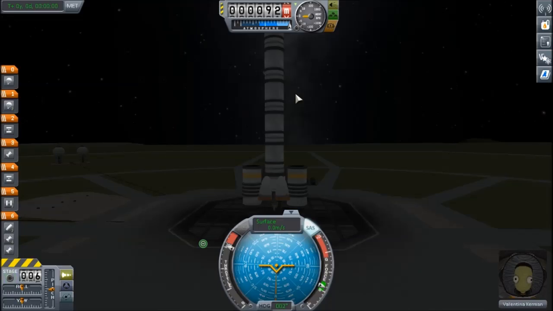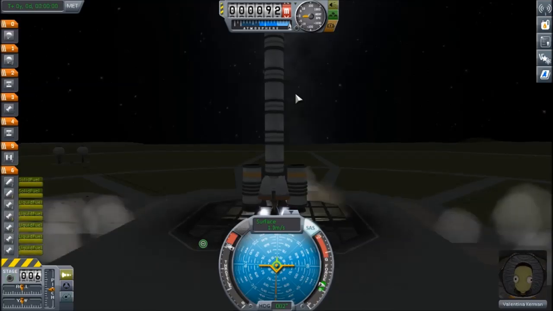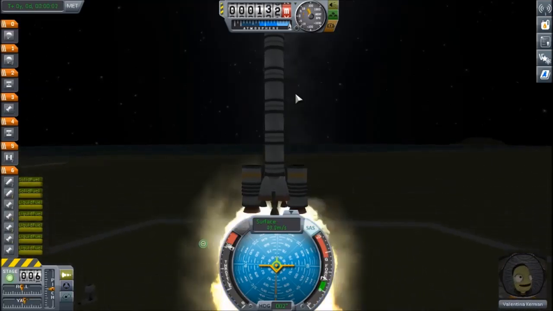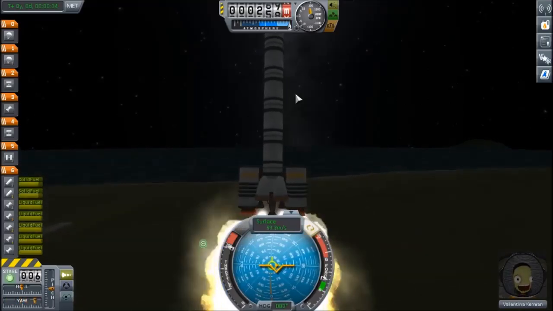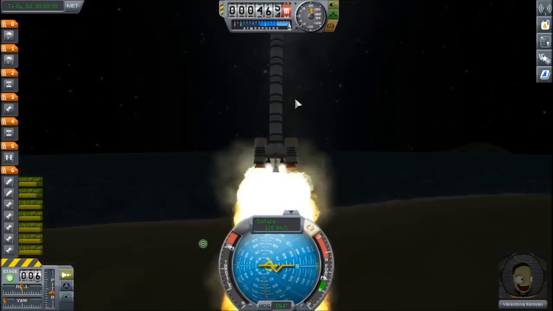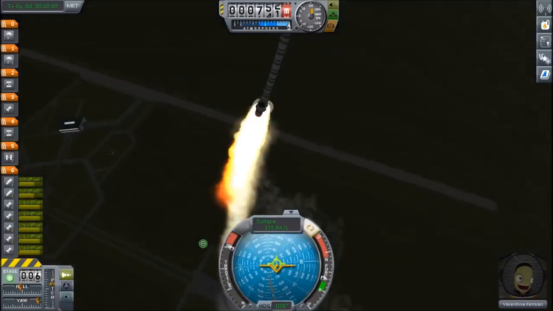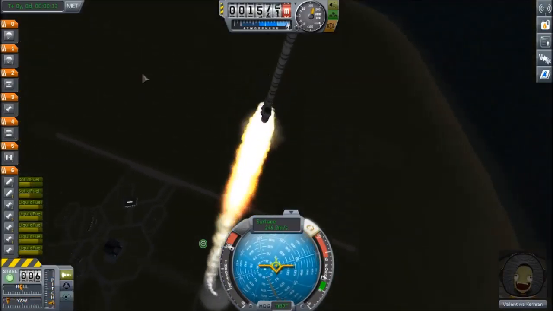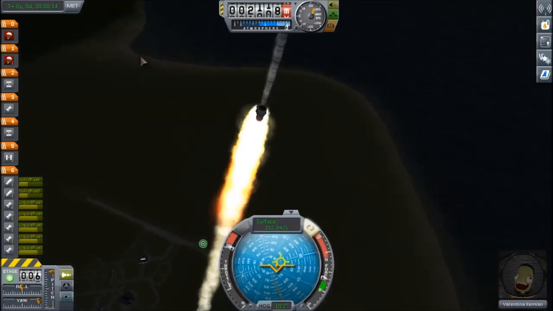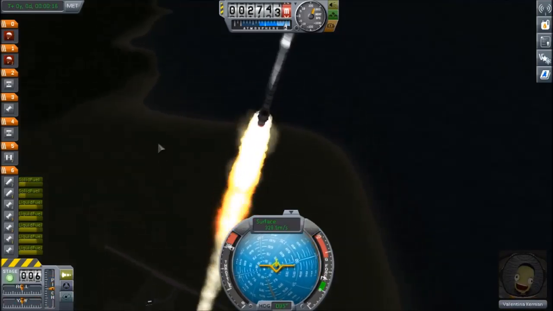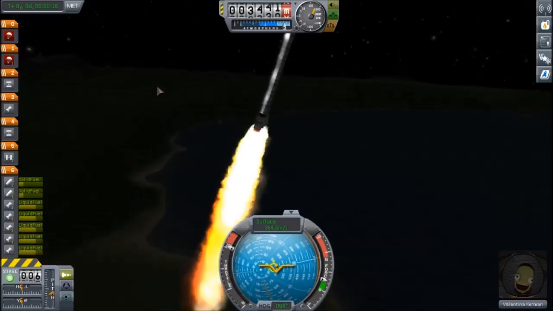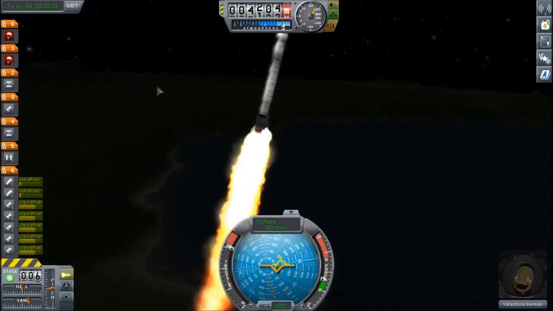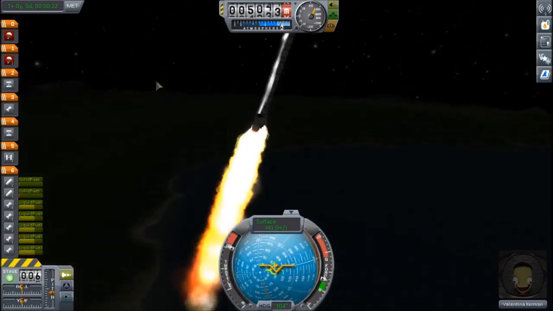So let us begin. We're going to press spacebar to ignite the first stage, and off we go. I'm going to press the D key to tilt right a little bit, just a little bit, because if it comes crashing down, I don't want it to land on anything that costs money. So she's wobbling quite a bit. I'm going to turn off SAS, because I think she's fighting with it way too much.